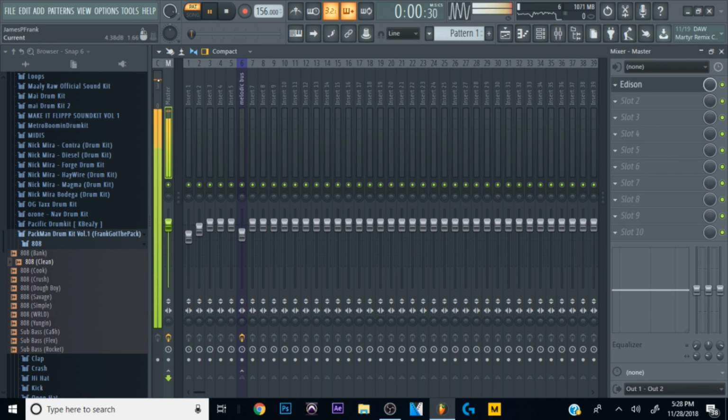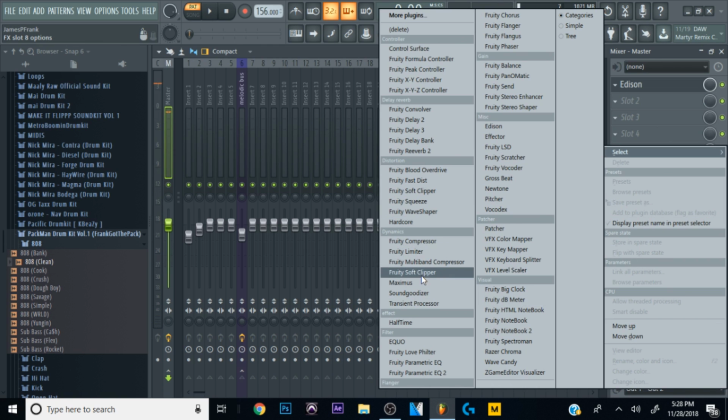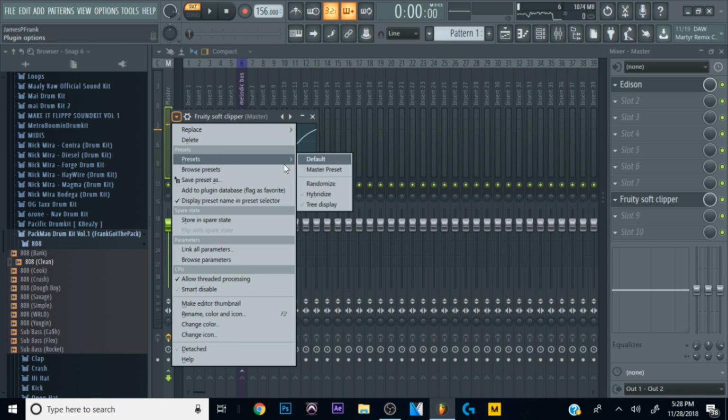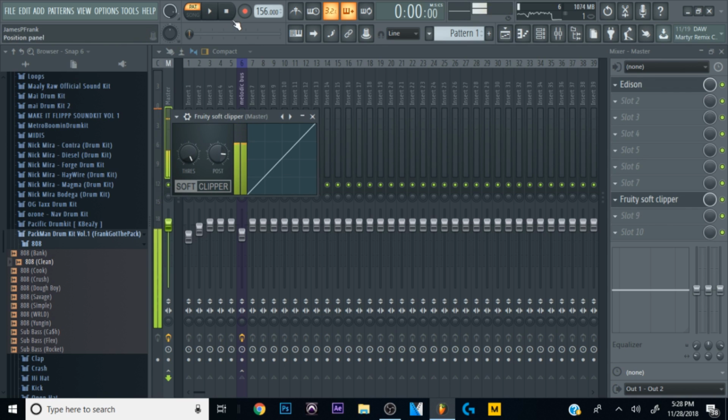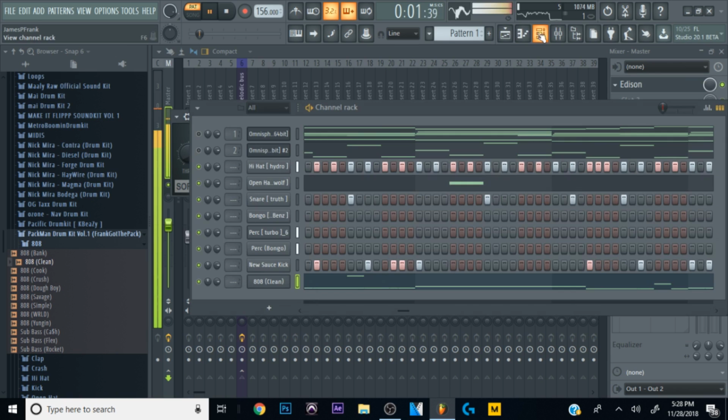Okay guys, so you can see clearly this is clipping hard. You could throw a limiter on. What I like to do is throw a soft clipper. You can see it's not clipping anymore, but it still hits ridiculously hard. Those bongos are too loud too. I'm not going to take you through the mixing of this. Just want to finish up these 808s.